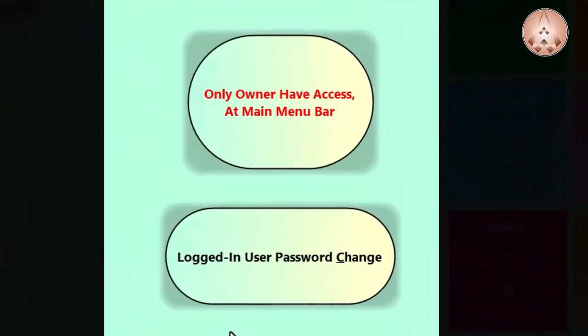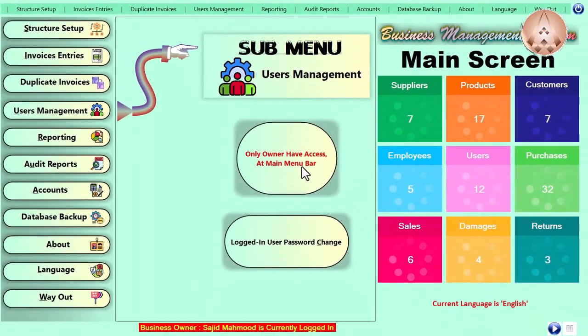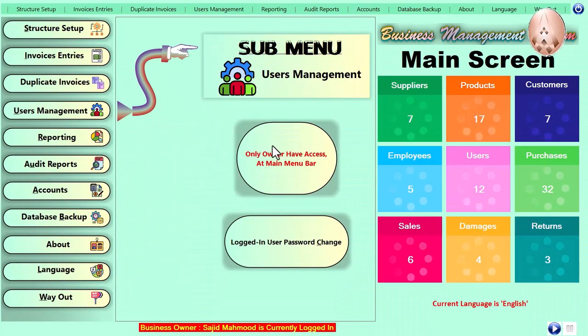The last button is titled logged in user password change. And as I bring my mouse on it, the button's color changes. And the first button, when I bring my mouse over it, nothing happened. It means that this button is not clickable, but this is a clickable button. This is only a label which states that only owner have access at main menu bar. What does it mean? It means that the functionality of this button only owner can access from this main menu bar. No one else can access this button's functionality.